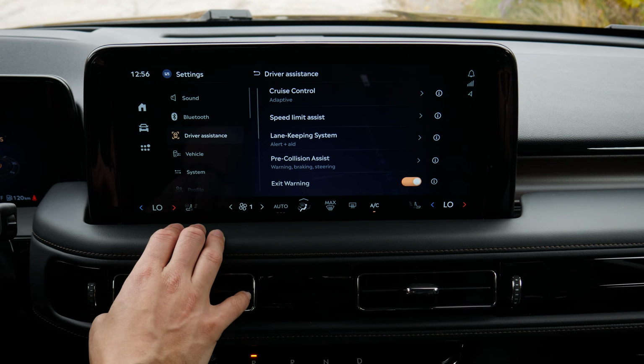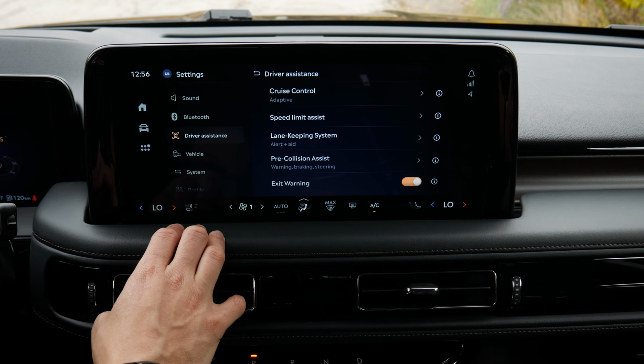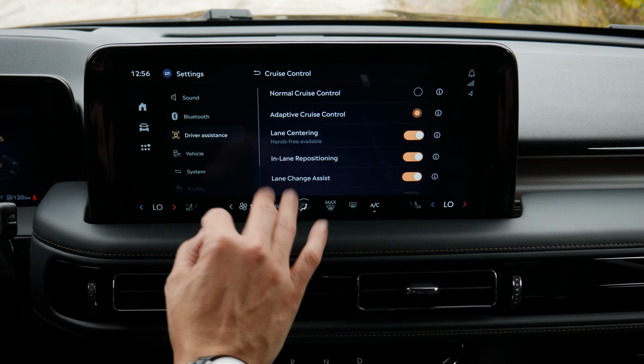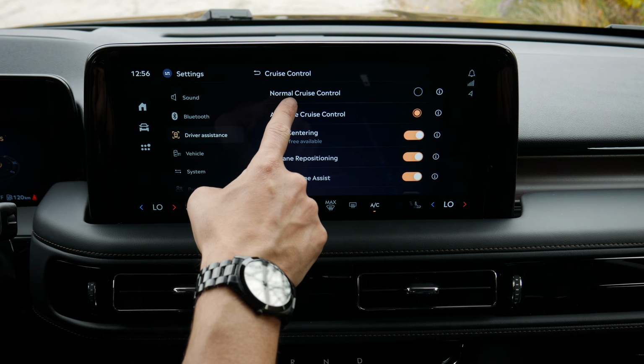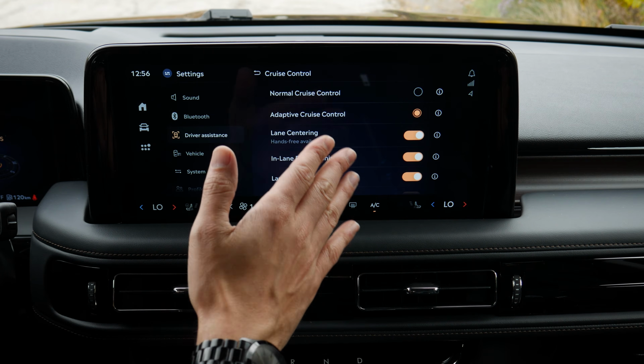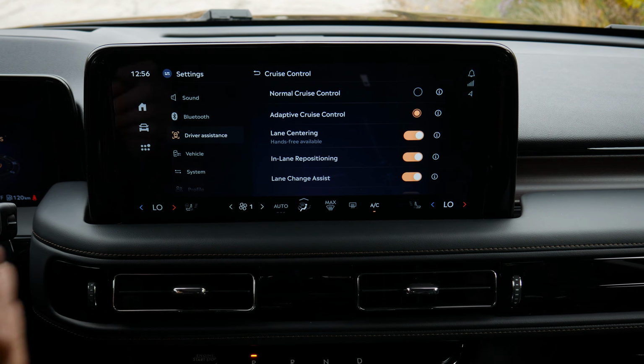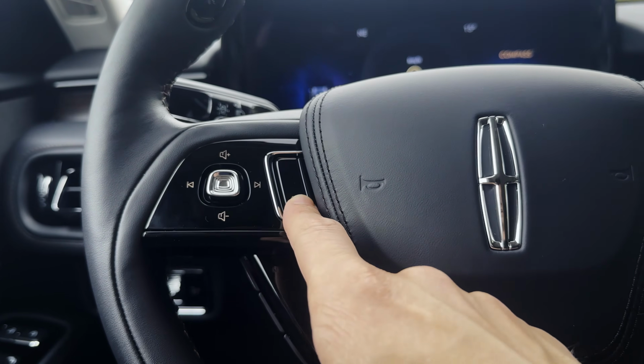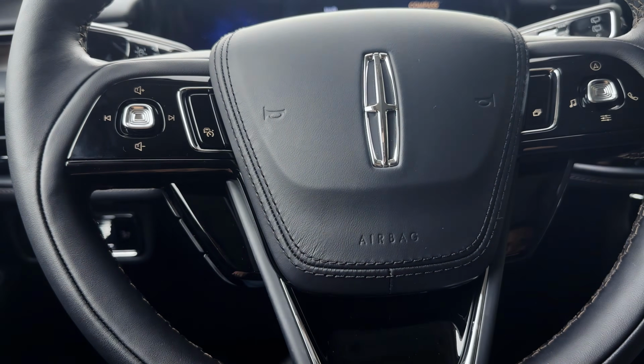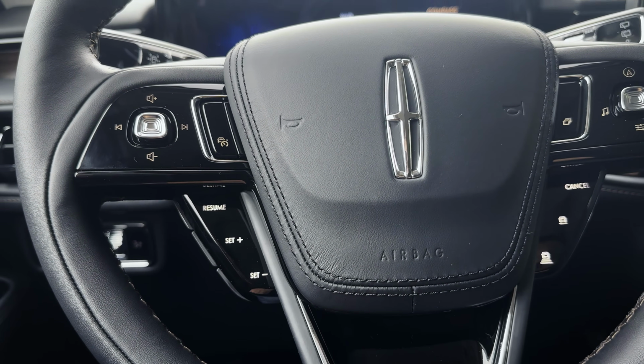And then there are a boatload of driver assistance settings. So you've got cruise control with technically 3 different options. So there's normal cruise, adaptive, and then Blue Cruise, which is full hands-free driving. And in the Aviator, you can turn it on this way. So you just button push, and that shows the buttons in behind the steering wheel, which is kind of neat.